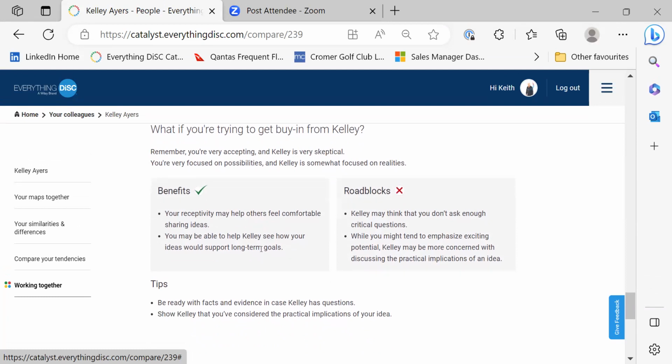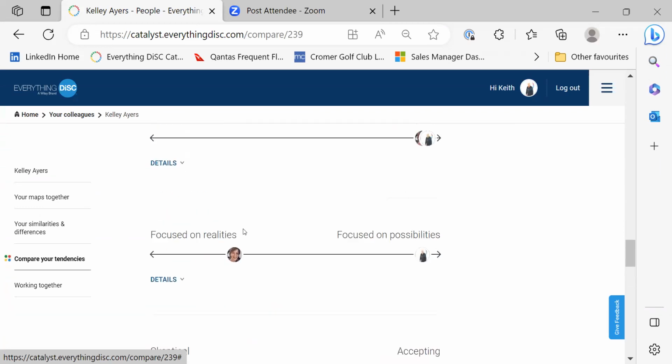So I've got to be ready with facts and evidence because I know Kelly's going to have questions, and I need to show Kelly that I have considered the practical implications of my idea, which means I better think about the practical implications before I even talk to her. All right, so that's the Your Colleague section.